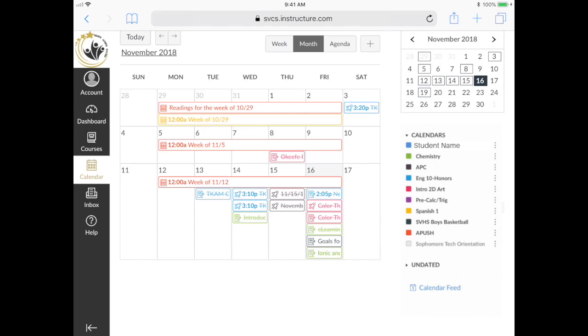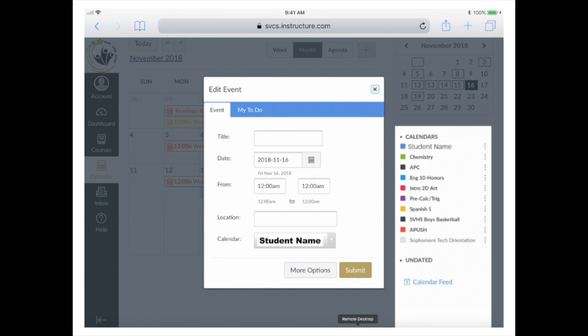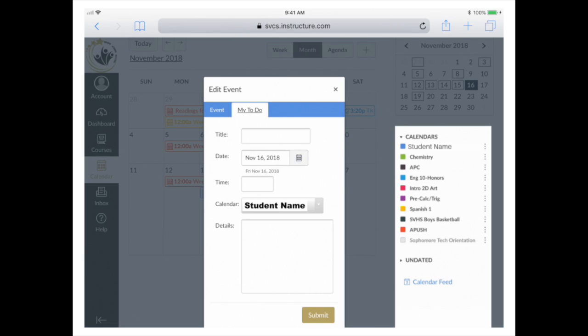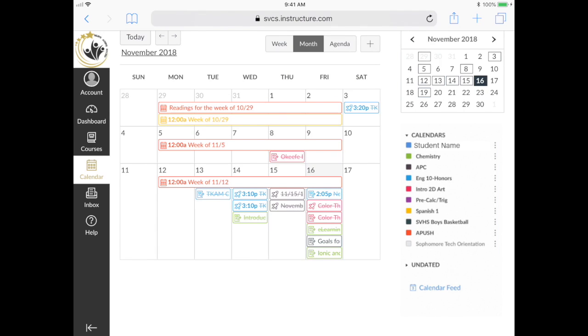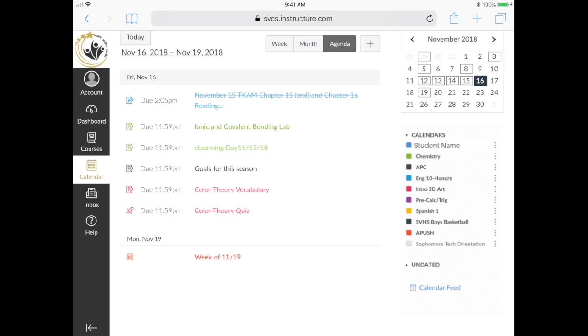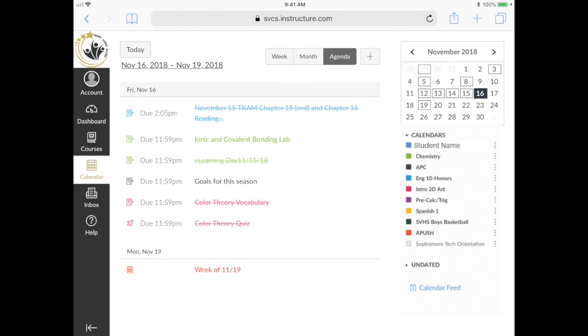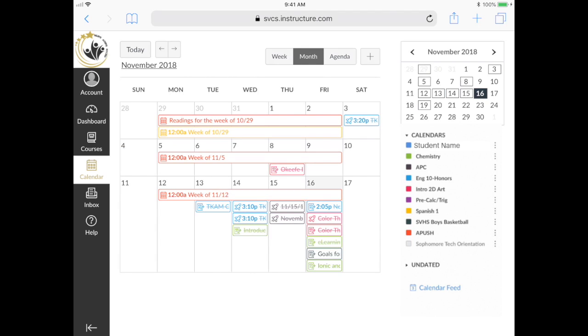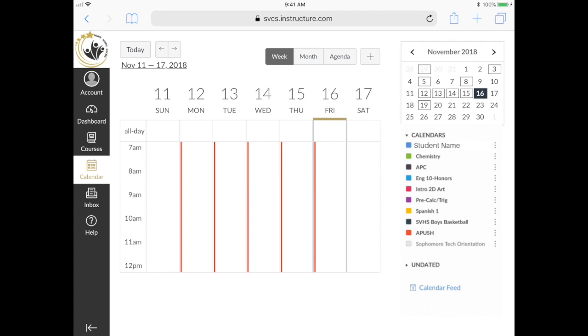You also have a personal calendar here as well, so if you would like to put your own items on the calendar, you would just touch the plus symbol and enter your calendar item. If you would like it to be included on the to-do list, touch the To-Do tab, enter the information, and then submit. You can see your calendar in an agenda view. It's just a list view for every day. Back to the month view, and then there is a weekly view.